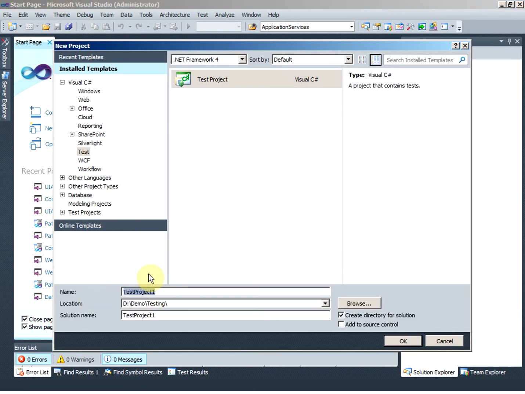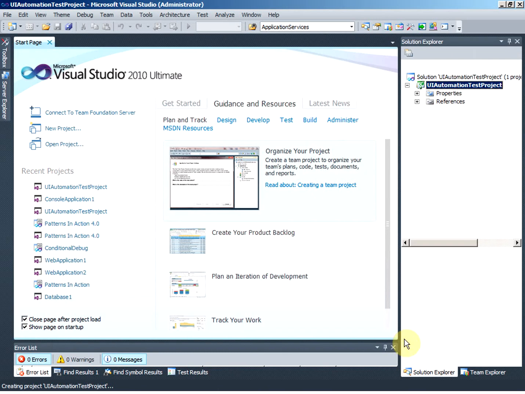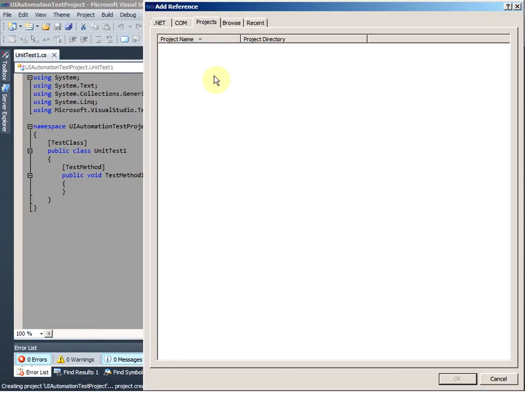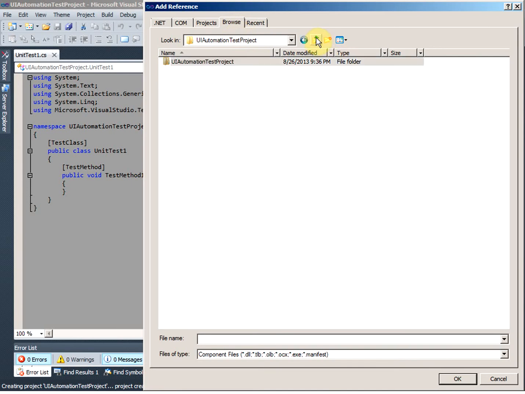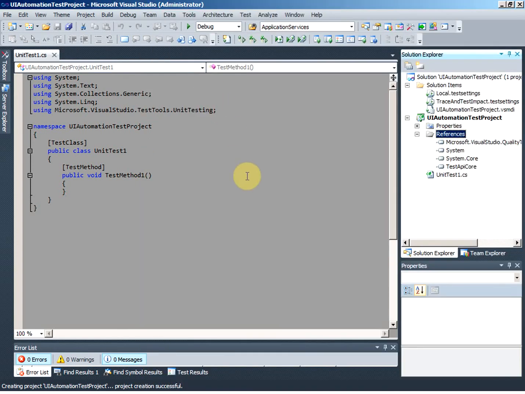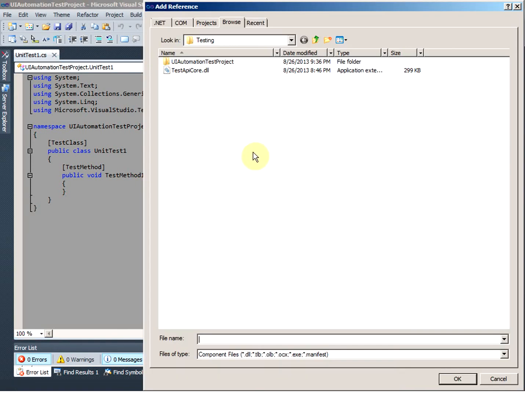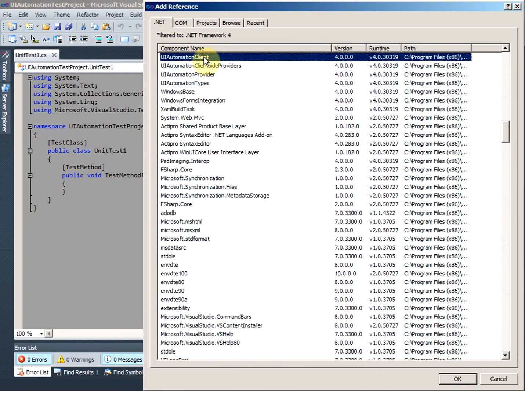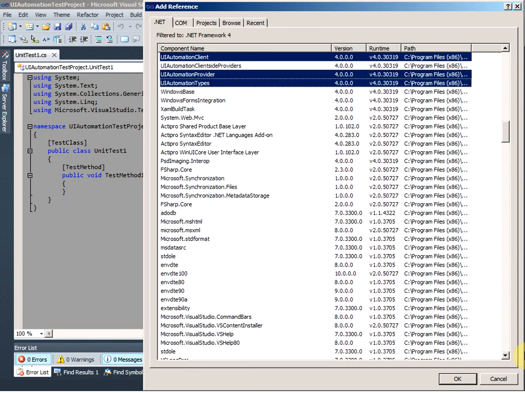Let's create a test project. Let's add the reference. This is the DLL that we downloaded from the Codeplex Test API, TestApiCore.dll. We are going to add UI automation client, provider, and types.